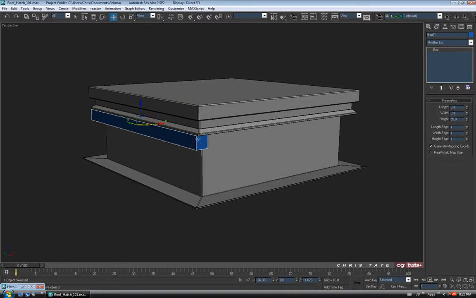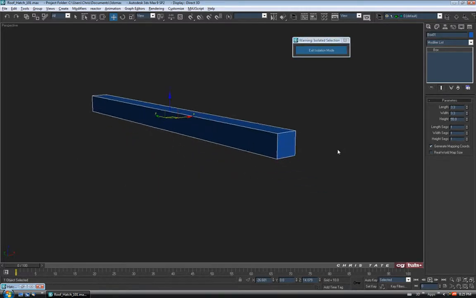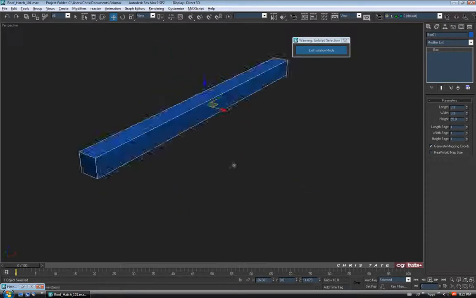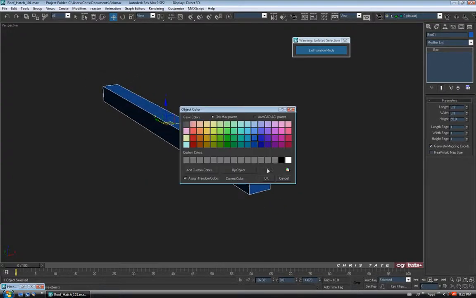Alright, so now we can add the seam to it. So I'm going to go into isolation mode here to make it a little easier, and you can do that by hitting Alt-Q. What that does is it just hides everything that's not selected, so you can see what you're doing a little easier. Alright, so let's change the color first.